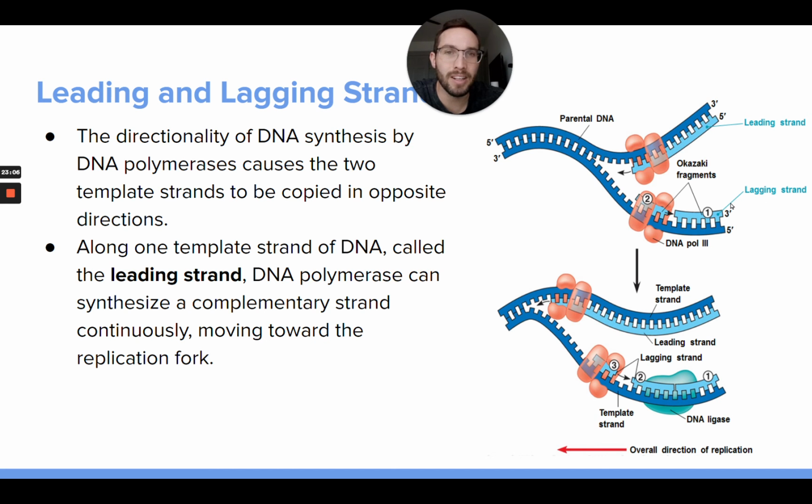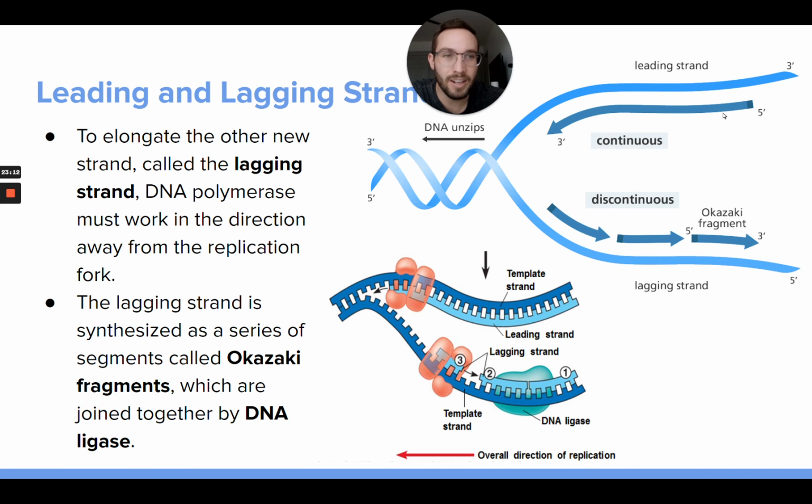It's called the lagging strand because it's going to take a lot more time and effort to get that strand made. And so here you can kind of see a better picture where, because DNA is anti-parallel and we have to build in the 5' to 3' direction, on one of those strands, that's going to be in the same direction as we're unzipping the DNA, which means that we can just continuously build off the 3' end in this direction.